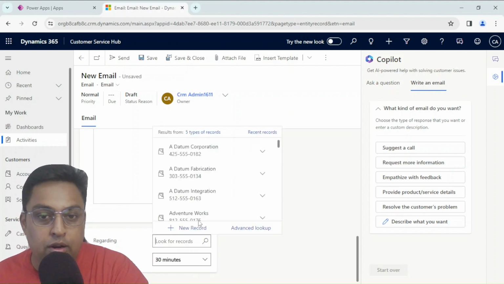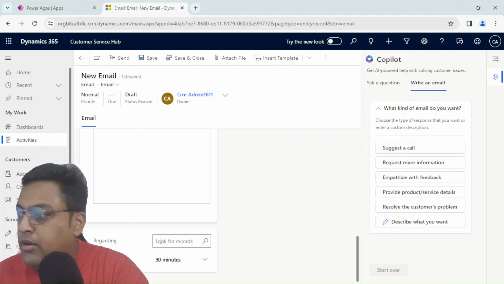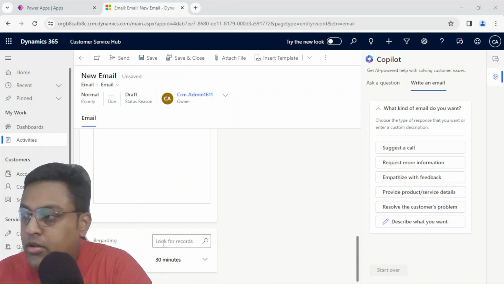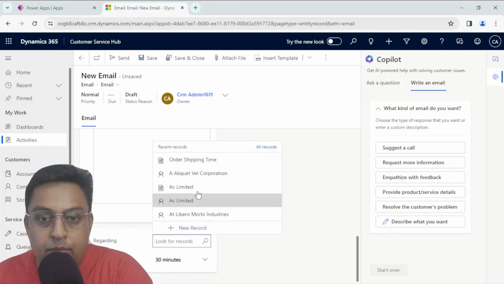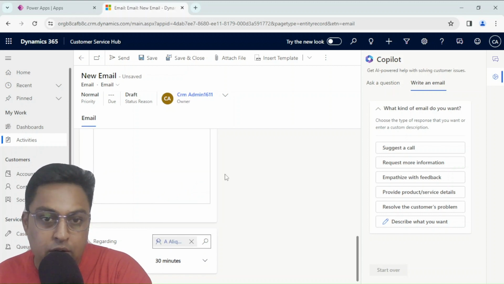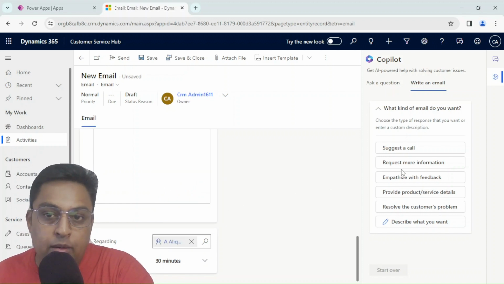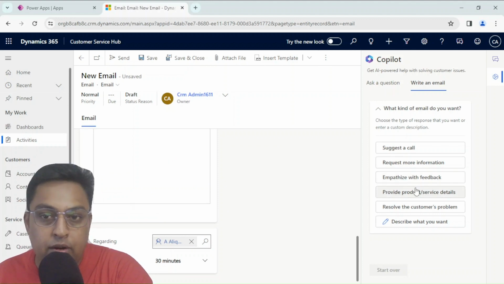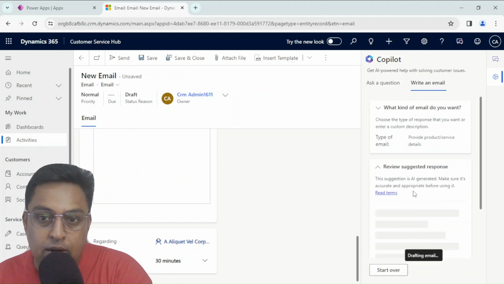So if I search for a particular record, I have a variety of customer records, but I do also have certain case records which I'm going to utilize for a few of the scenarios. If I show some of these records, I have A Equital Well Corporation, that is a case related record I have created. And I'm going to use some of the scenarios that get lit up with this particular information. For example, in this particular case situation, we are looking for providing product service details. So let's click on that and see what email it drafts.